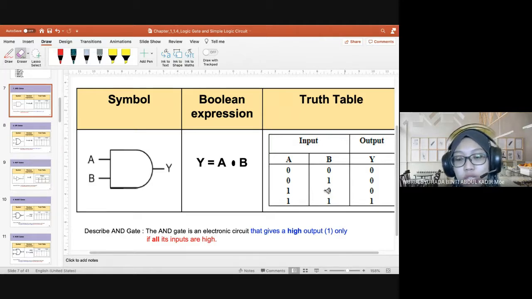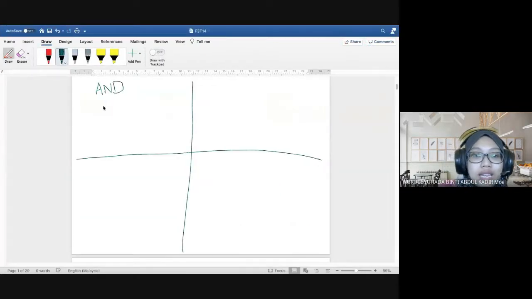So kalau 0 ni maksudnya false, ataupun kita boleh cakap low, ataupun kita boleh cakap off. Itu semua sebenarnya representkan whether the voltage exists or not. So kalau satu ni maksudnya high voltage, sebenarnya ada voltage yang melalui dia. Okay, so kalau 0 ni maksudnya tak ada voltage yang melalui dia.